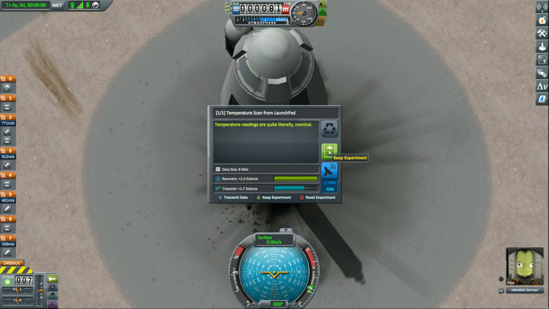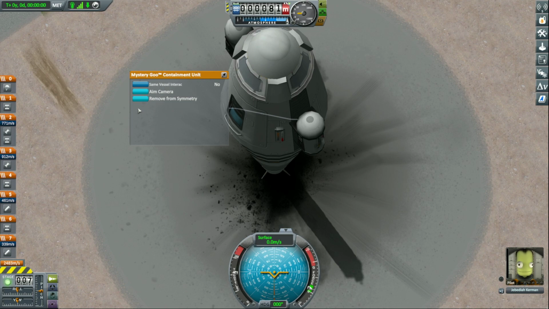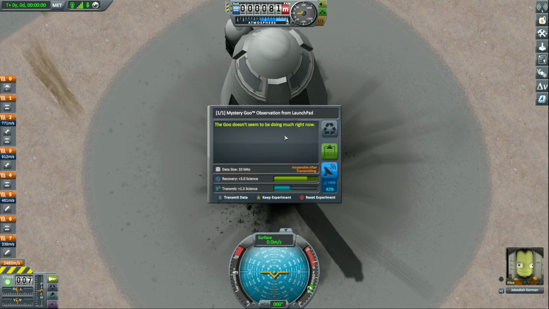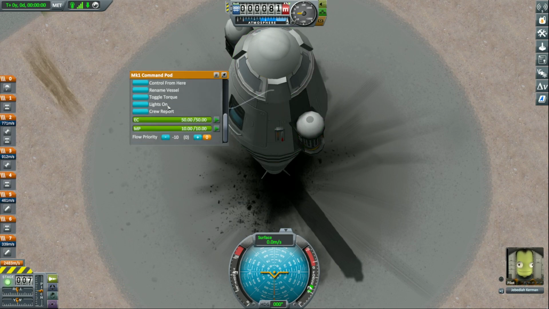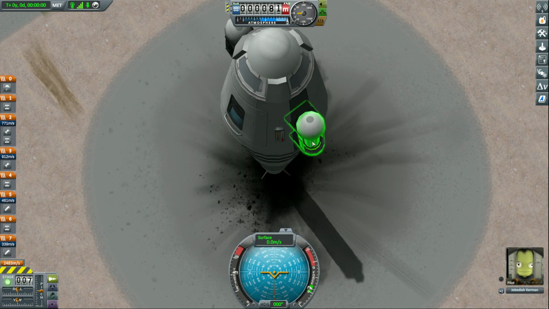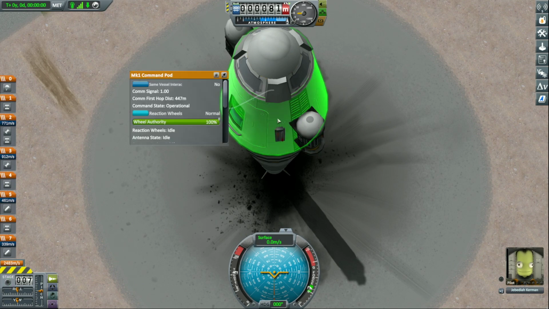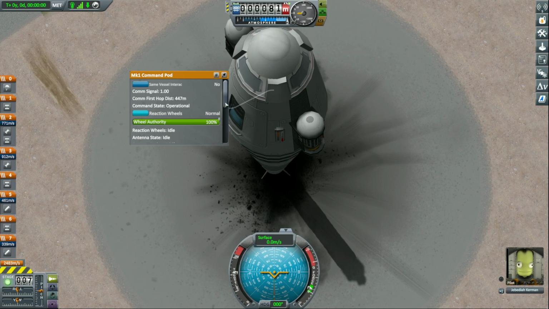Keep. And same with the Mystery Goo. Okay, and get yourself a crew report. Okay. And now climb out, take the crew report out, put it back in. Click on the hatch. Oh, right. Yeah. EVA.